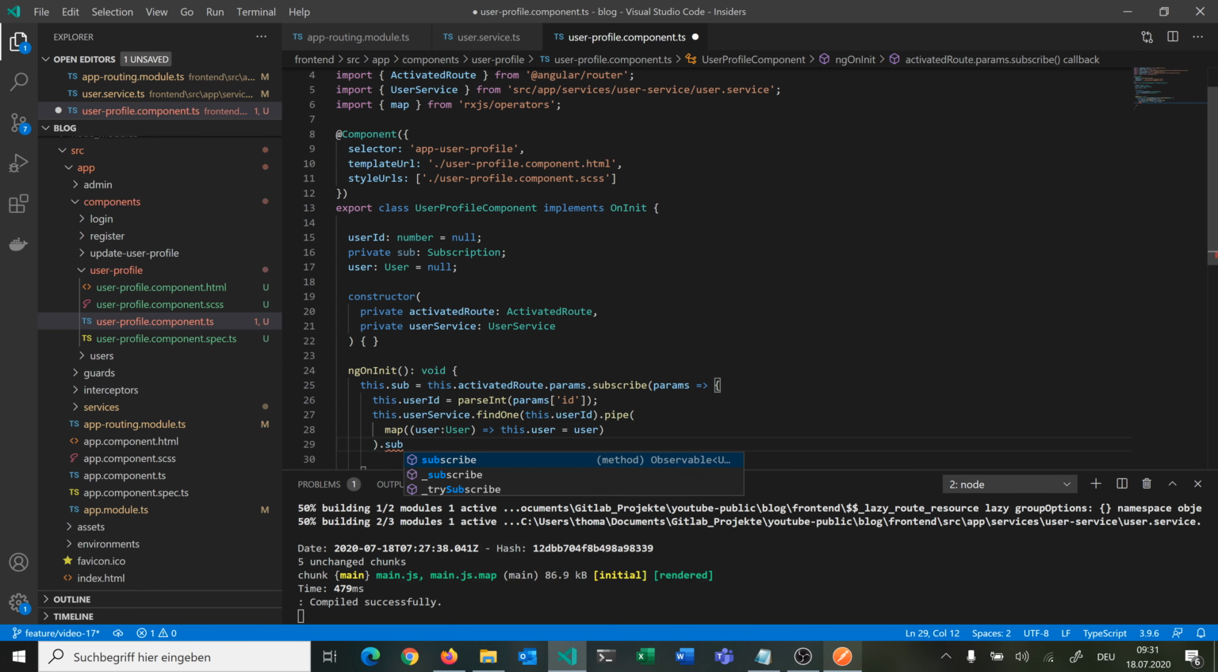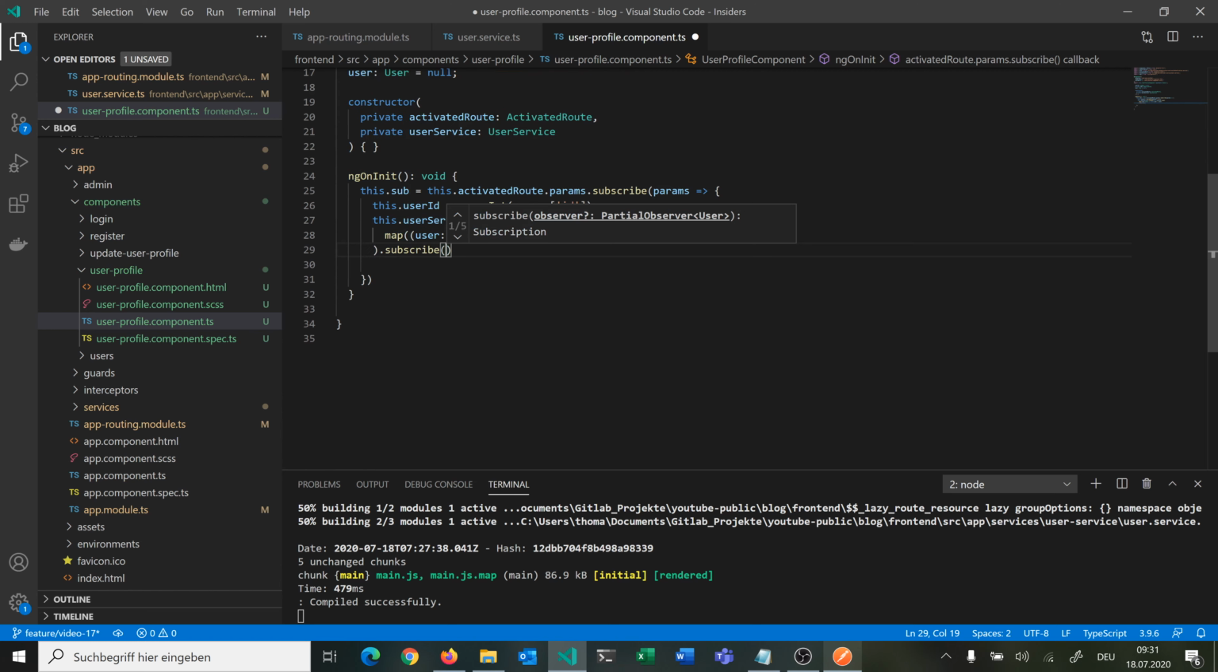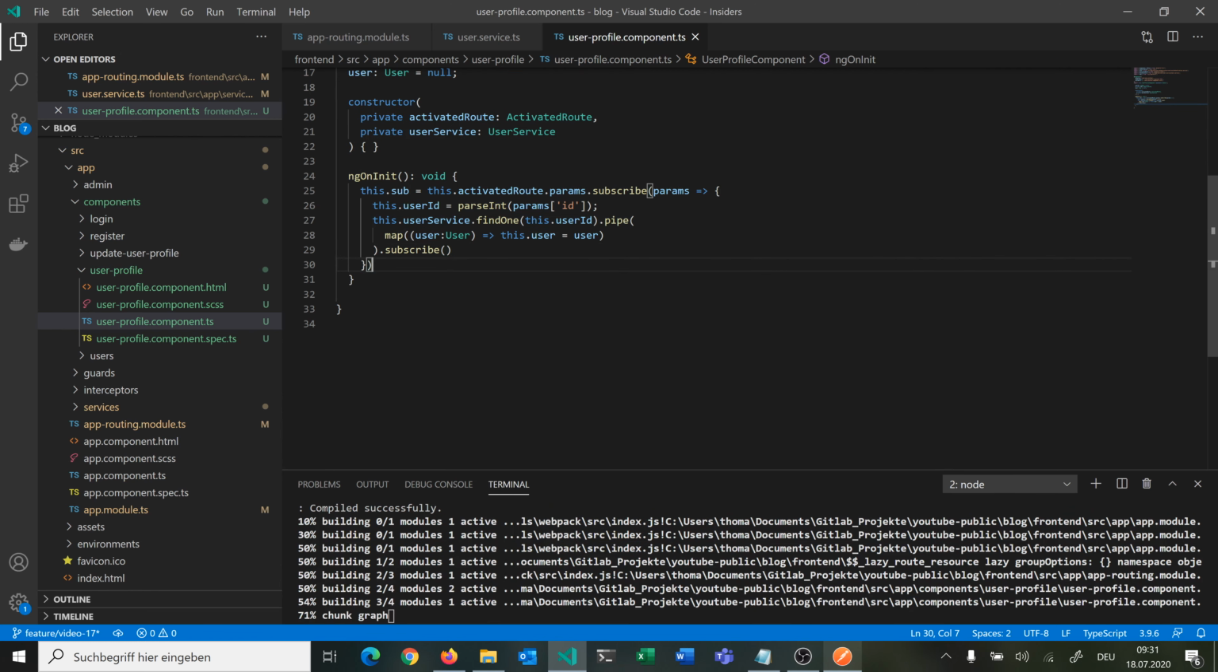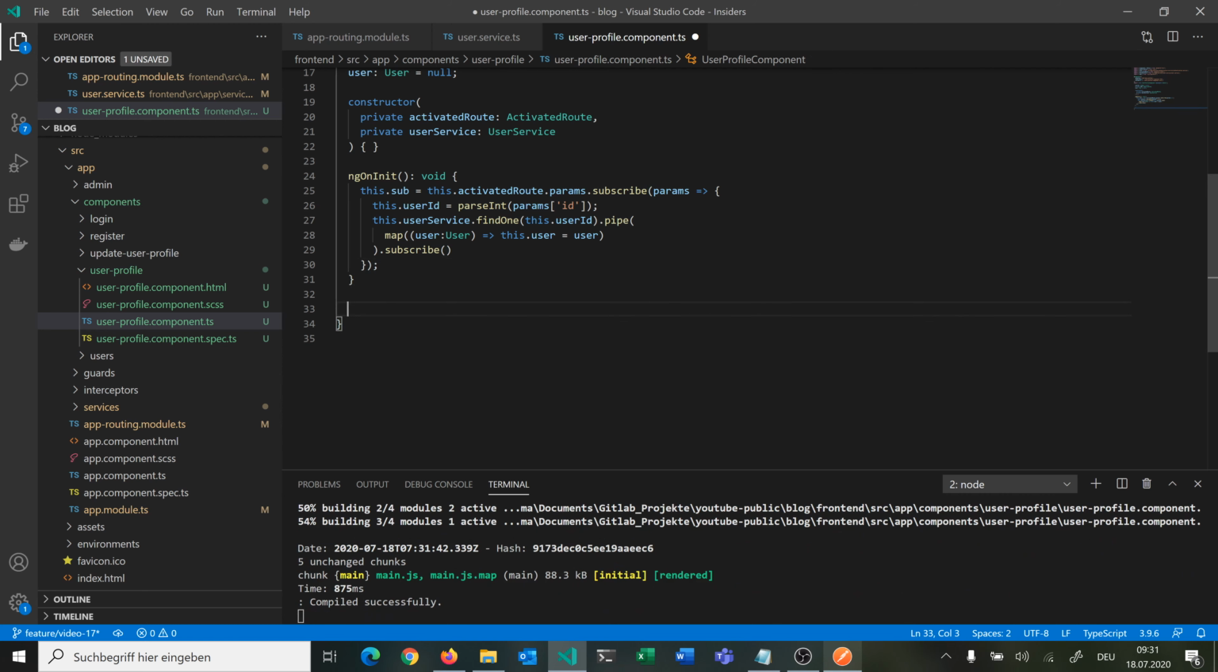So, and to actually work, because it's observable, we need to subscribe to it. What we can also do is we have an ng on init, and we can make an ng on destroy also.